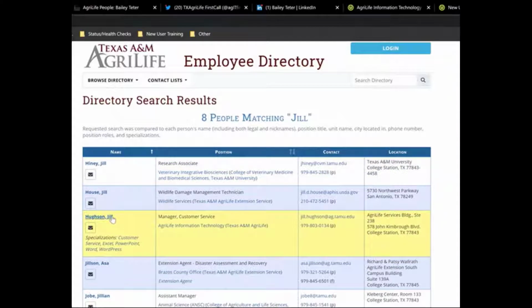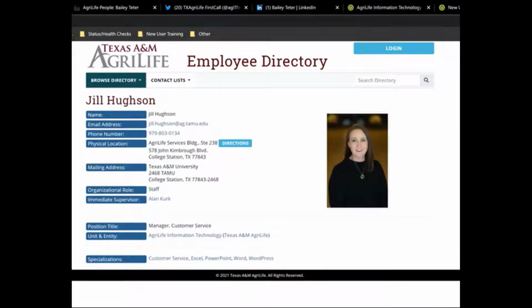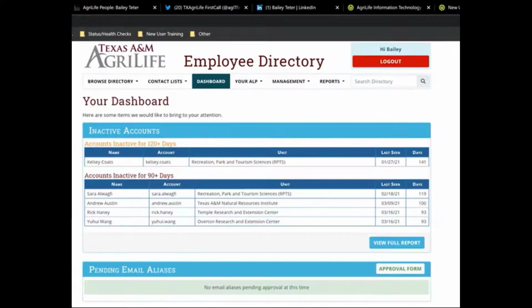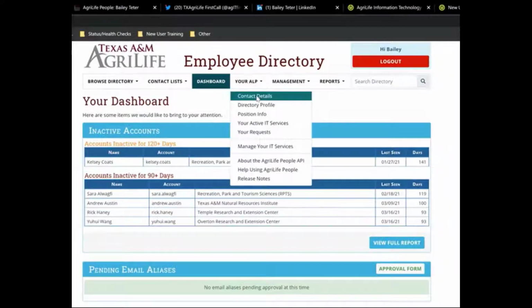Now, if I go look at Jill's, I know she's done some customizing to hers. So Jill has gone in and added a very professional looking picture here. And she's also gone in and added some specializations of hers. These are things that anybody can add to their profile. So let's say I kind of want to beef up my profile. It's a little bit boring. So I'm going to log in. All right. And I'm going to go over here to contact details.